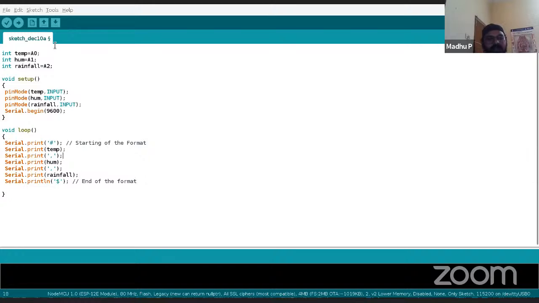So instead of temp, what I have to do is read the data from the analog sensor, right? So instead of temp, you have to write analogRead of temp. It reads the data from the analog sensor. Instead of humidity, analogRead of humidity. Instead of rainfall, you have to read the data from the analog pin. If you're aware of Arduino, you can easily understand this. analogRead, as the name says, is analog plus read, which is nothing but reading data from an analog pin.